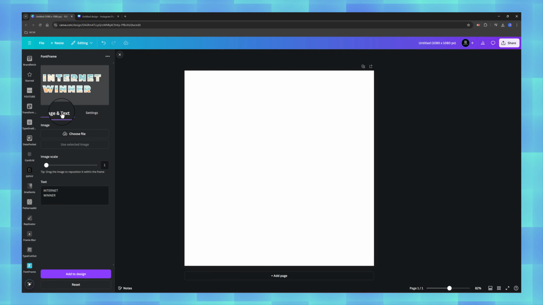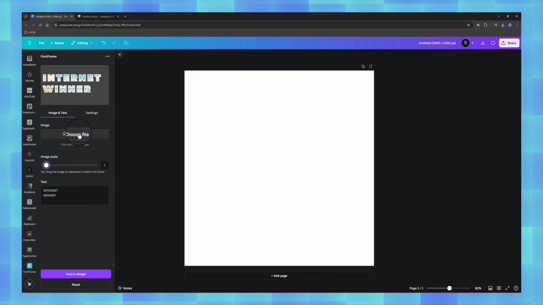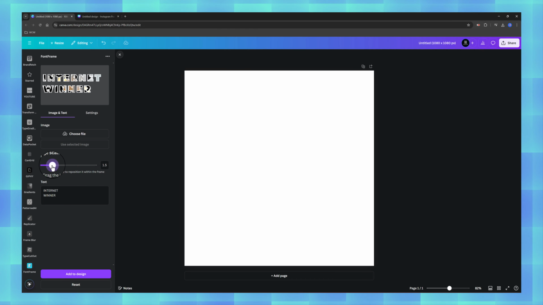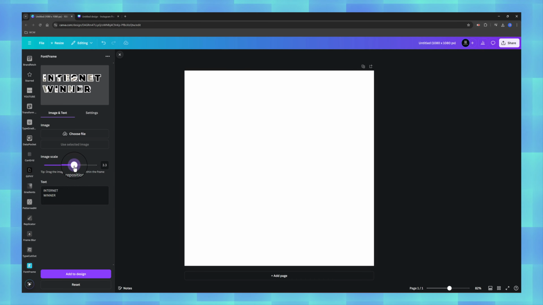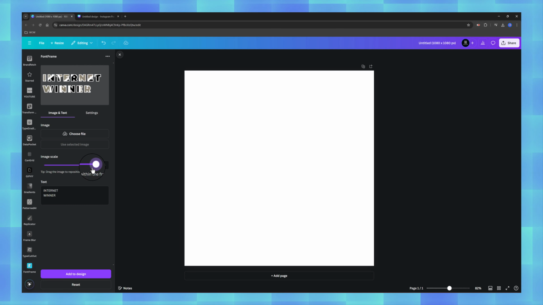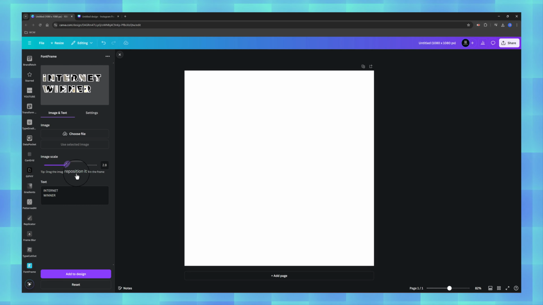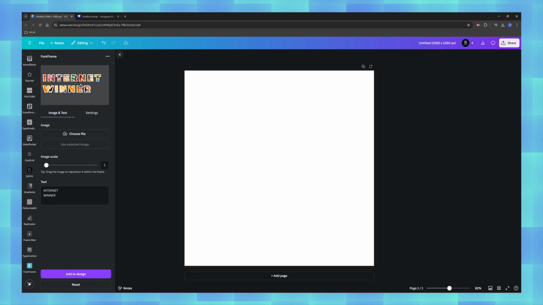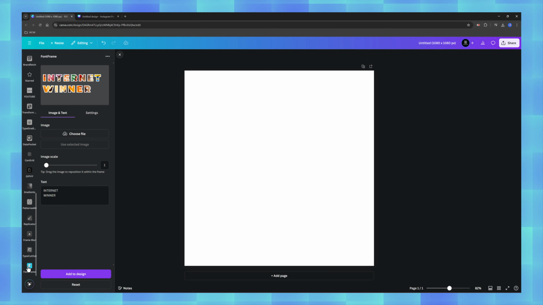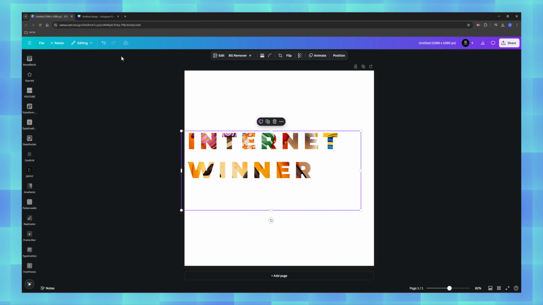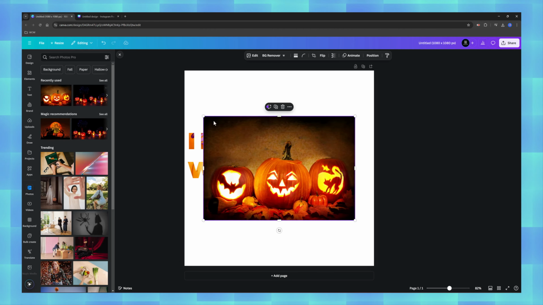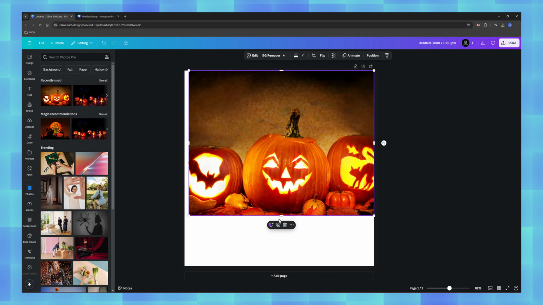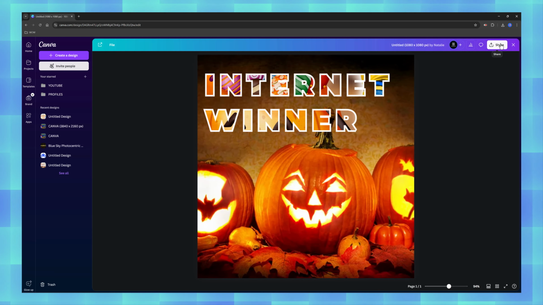Now come back to the image text. We have to upload the image. You can drag to scale the image by dragging this slider. And once you are satisfied, just click to add to the design. Close this. Let's add a background color, adjust the position, and arrange the layers so that it stays like this.